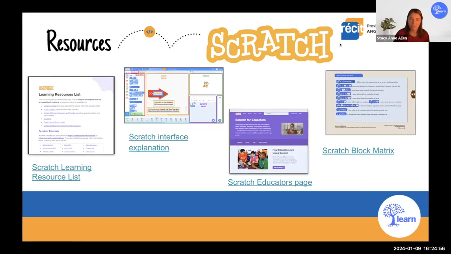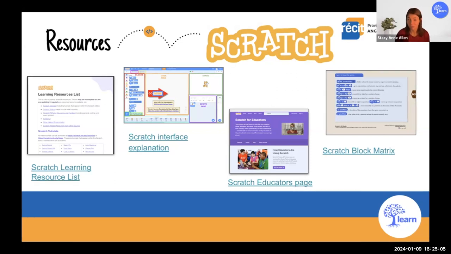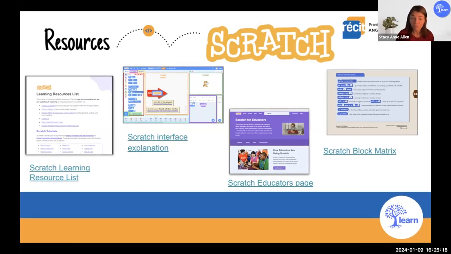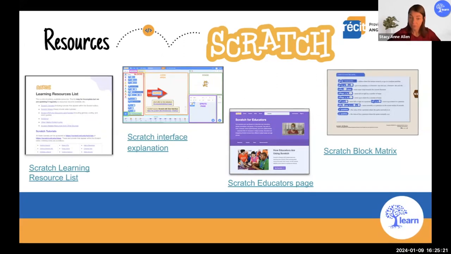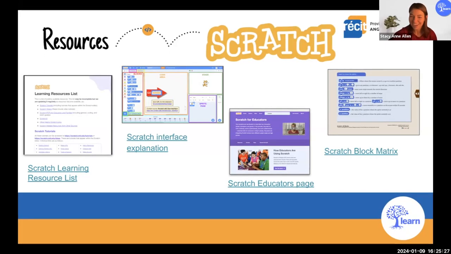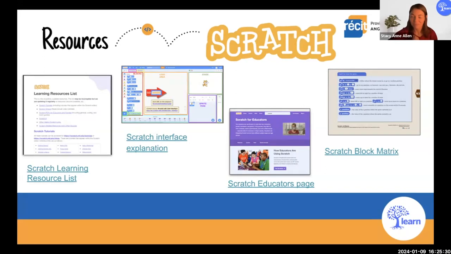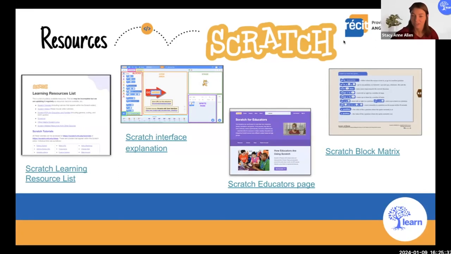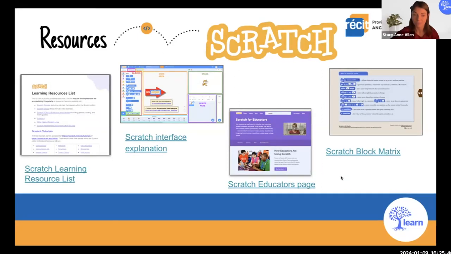So here are some resources for Scratch. The first one is a learning resource list. If you're on the Scratch website, there are a ton of different tutorials and project ideas that you can do for yourself and also walk through with students. There are some fun ones like animating your name, which are really engaging for students of all levels. There's also a breakdown of the Scratch interface, the educators page, which, oh, thanks, Liana, I just saw your message in the chat. The educator page has a bunch of different resources for teachers across the globe. And then there's an explanation too of what the different blocks mean.